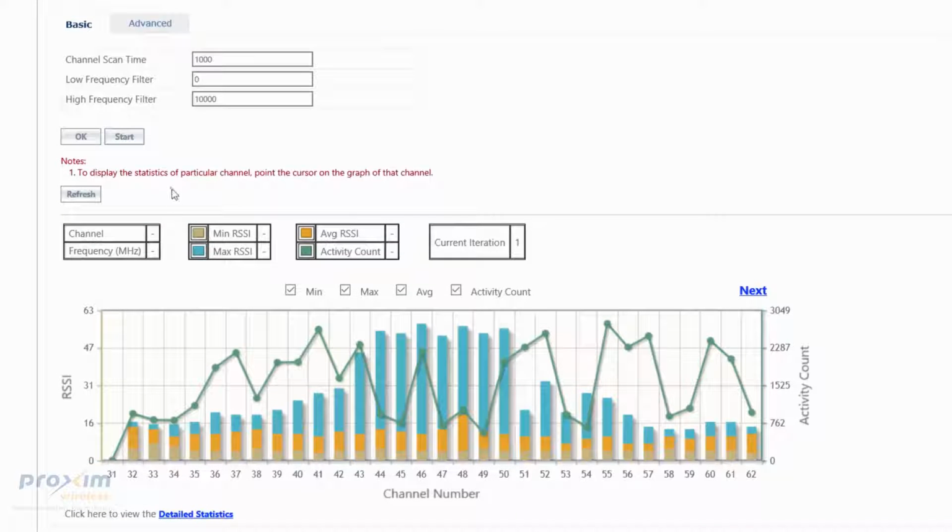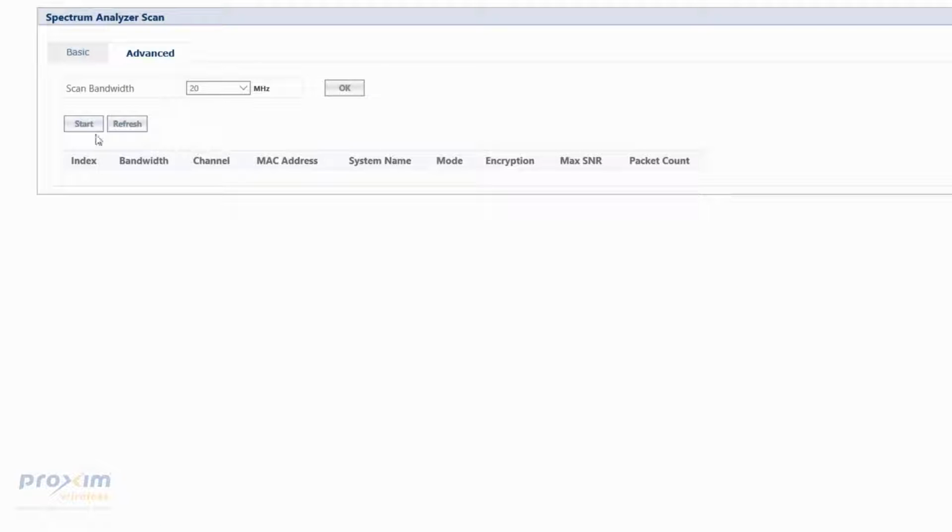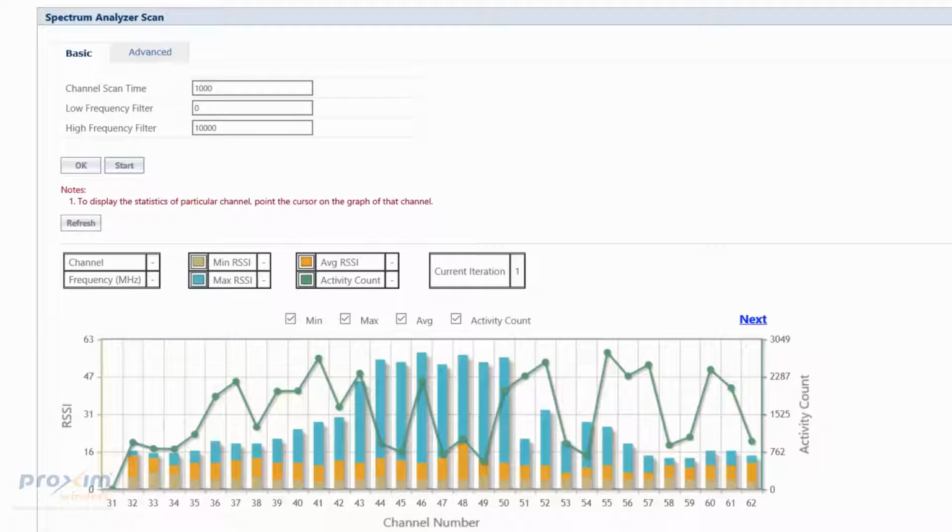Over here we have the spectrum analyzer. Okay, we can go ahead and set our channel scan time, low frequency filter, and high. So if you want to scan at a particular frequency between low and high, you don't have to scan the whole band. And over here we have advanced. Once you click advanced, it's going to give you all this information. Once again, we have videos that cover all of this.